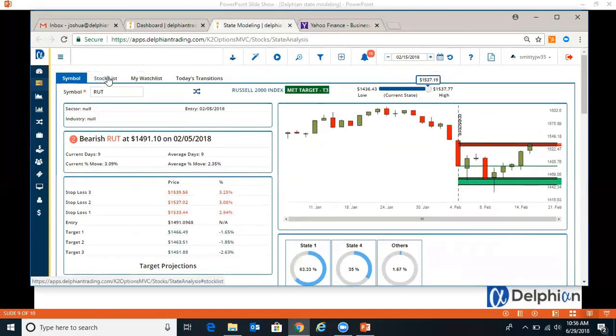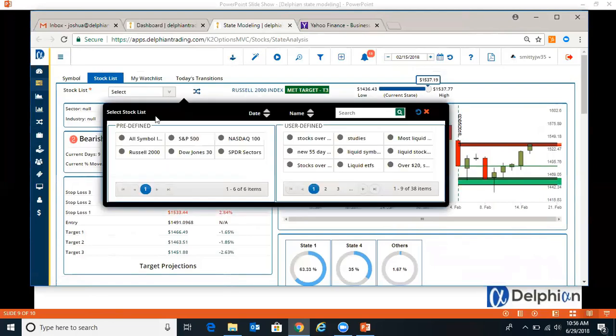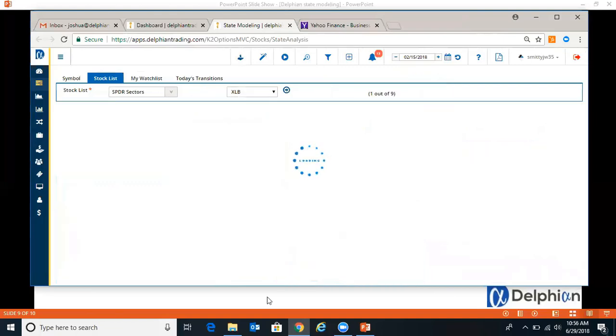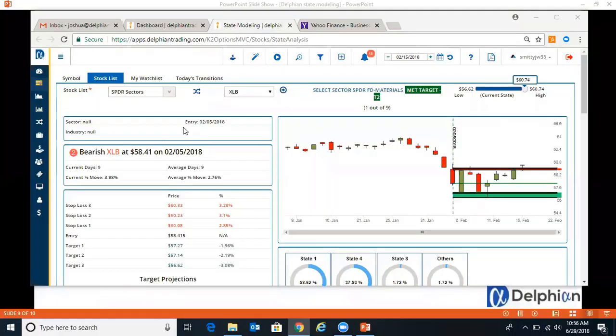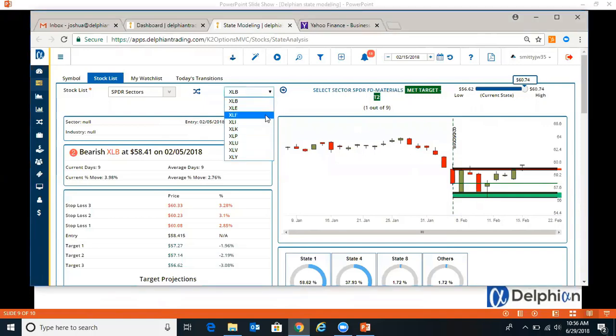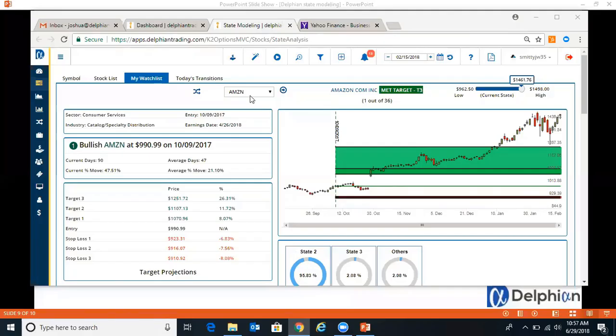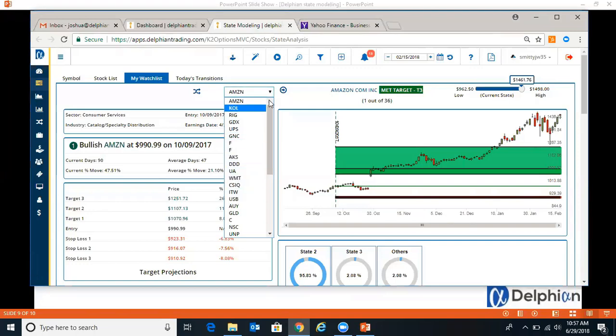There's different tabs. So if you have a stock list that you created, or you want to use one of the predefined ones, you can select those. So I'll do Spider ETFs. So this will bring up XLB, which is the materials ETF, has a drop down for all the other ones included in the stock list. So you can page through them or select them individually here. The same goes for your watch list. This is something that you created manually. And like the stock list, it has a drop down where you can select different symbols or you can arrow through them.